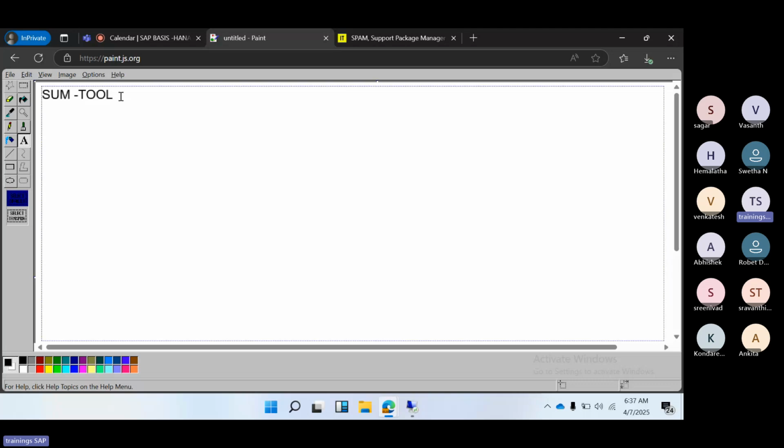Using the SUM tool, we can perform upgrades, patching, database migrations, system migrations, and conversions. All kinds of activities we can perform using the SUM tool here. We have two versions of SUM.